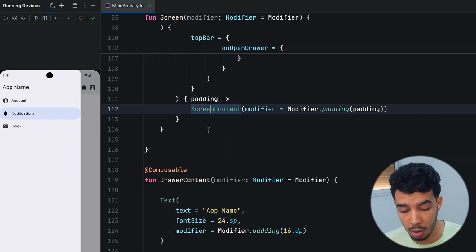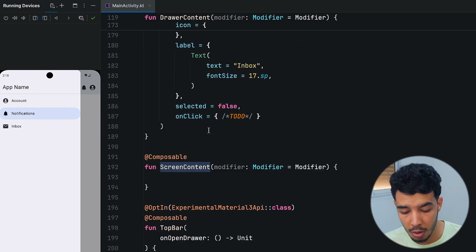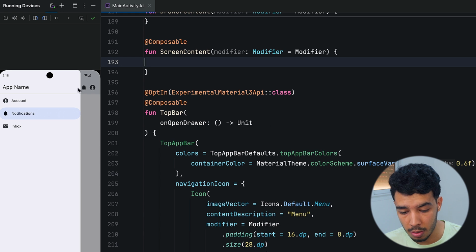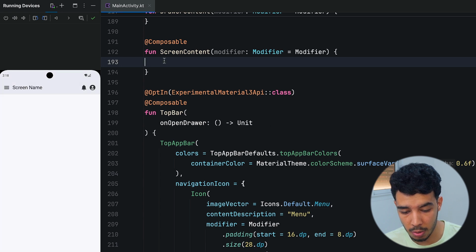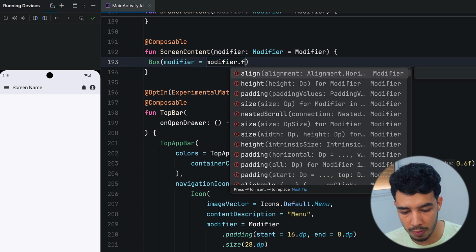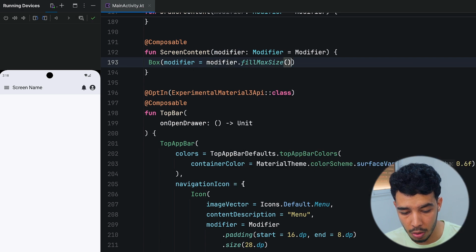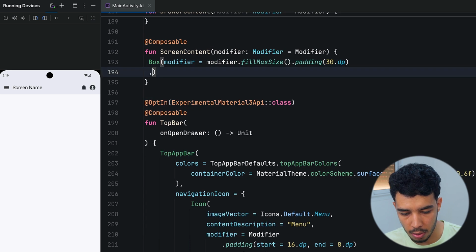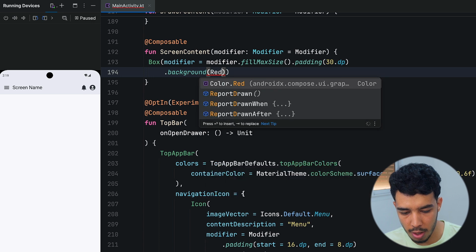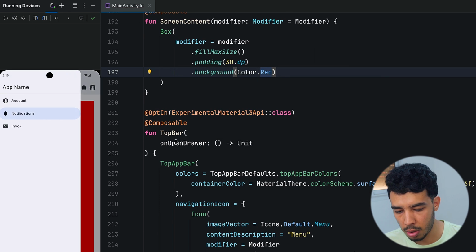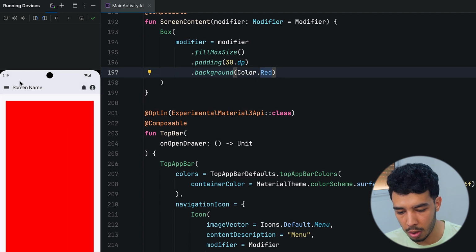And then of course in the screen content right here, you will have all the screen content. So let's say we have now just some sort of a box that takes this modifier dot fill max size dot padding, let's say 30.dp, and dot background, that's going to be, let's say, red. As you can see, here's the content of our screen, and we have our drawer right here.